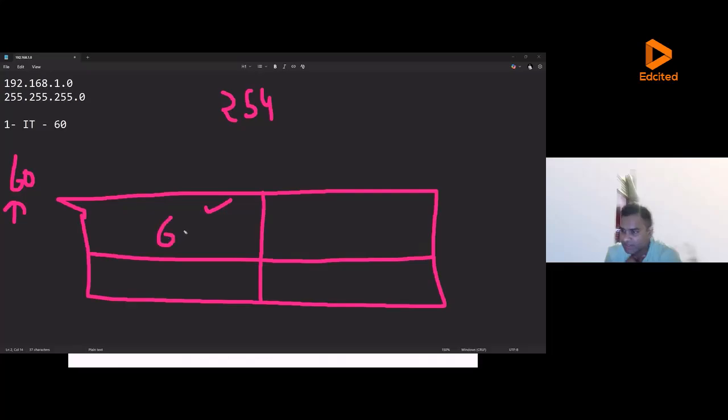60 can come here, 60 we can have here, 30 we can have here, and 30 we can have here. So two small halls and two large halls they created inside the one big hall. That is what you call subnetting. Okay.